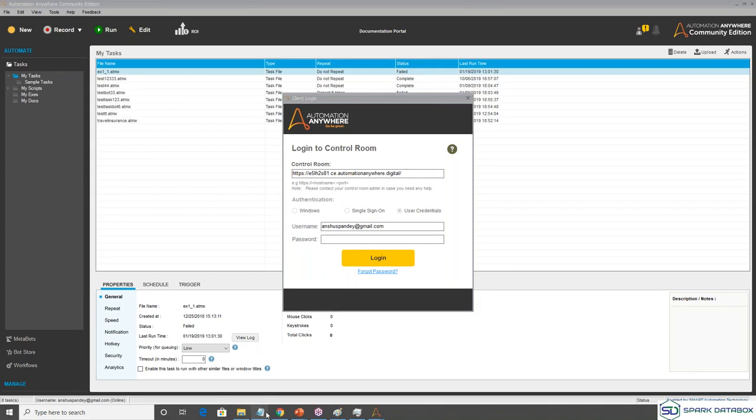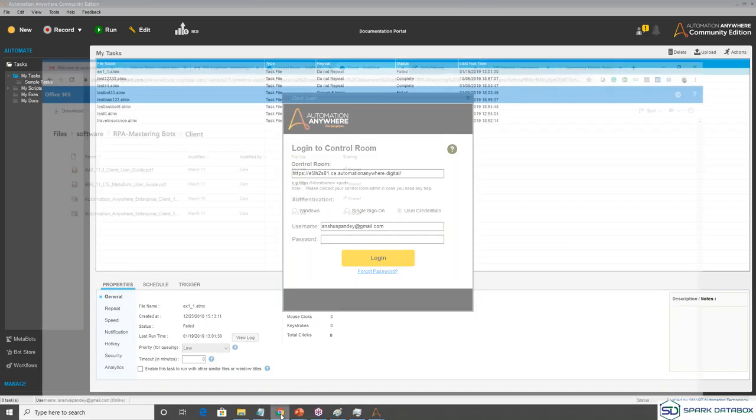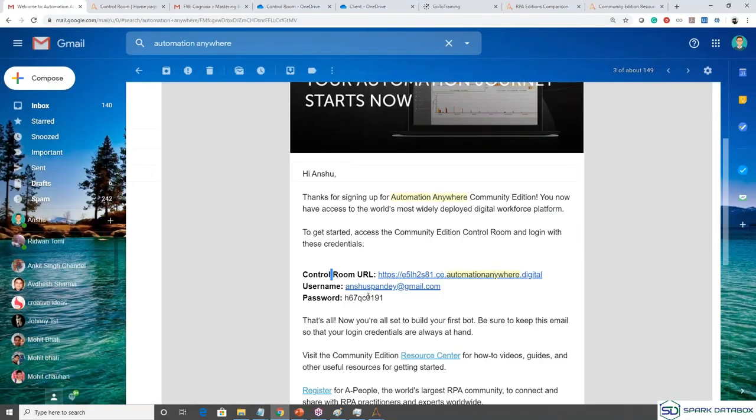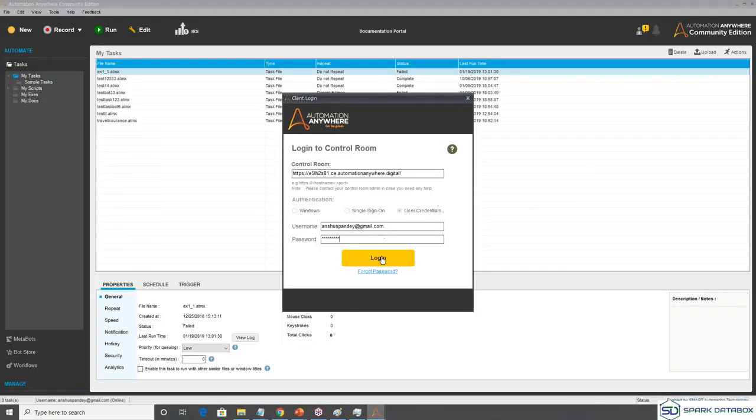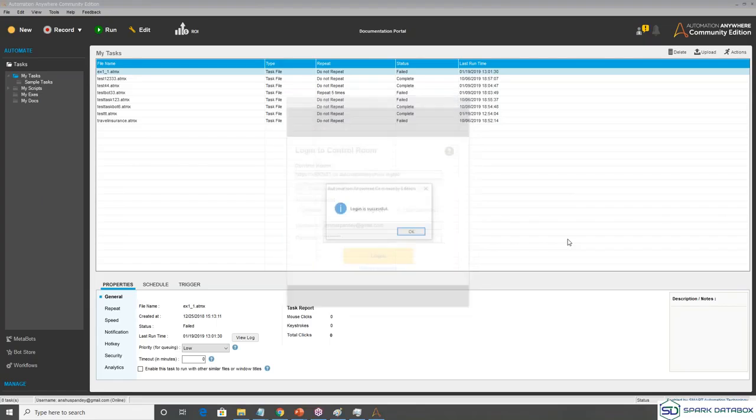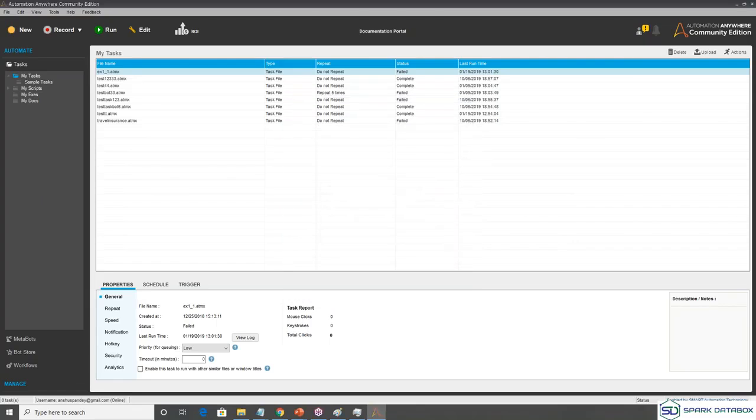And once you enter the username and password, which you have received here, you will always need this email to access this web control room, to access this client. One of the drawbacks of community edition is that you can't use this if you don't have an internet connection. One other drawback is that this interface will not work if you don't have the community edition.